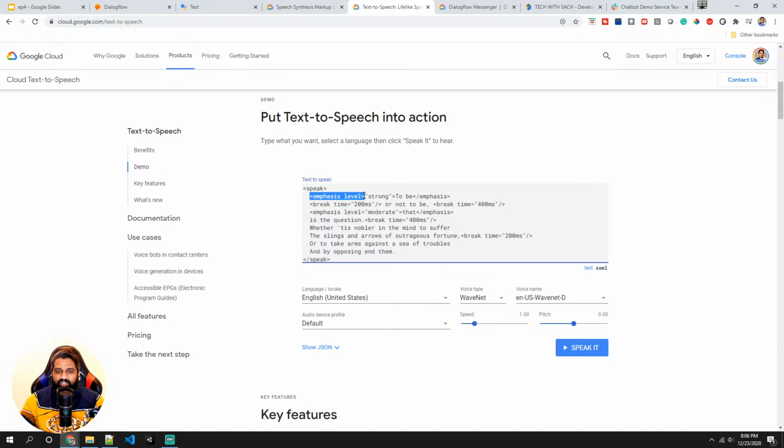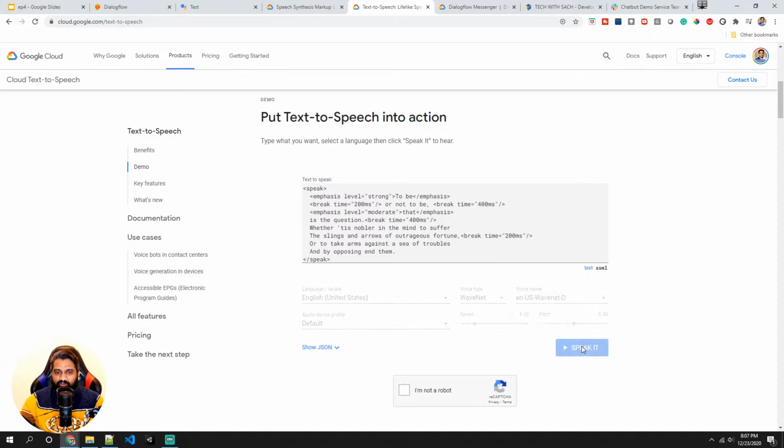You can see the first one is an emphasis element. Within emphasis is strong, so this will be like "to be." And then there's a break time of 200 milliseconds, "or not to be." And then a little more, a 400 milliseconds break. Then a moderate emphasis, that is a question. You can just listen to this and understand how this goes.